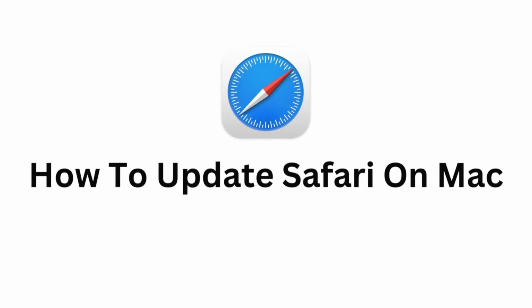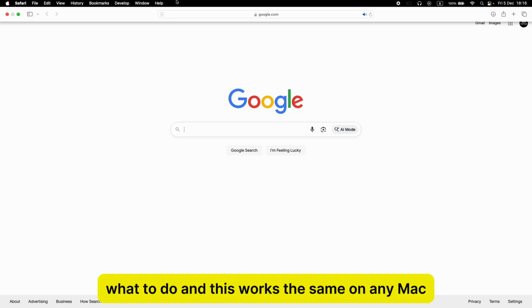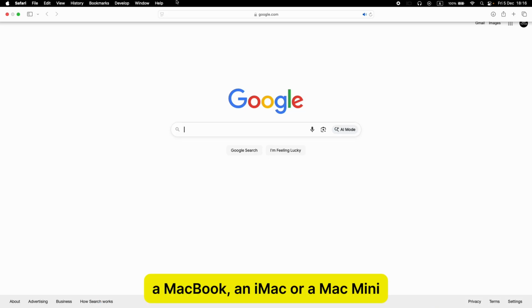If you want to update Safari on your Mac and you're not sure where the update button is, this quick tutorial is going to show you exactly what to do. And this works the same on any Mac, a MacBook, an iMac, or a Mac Mini.